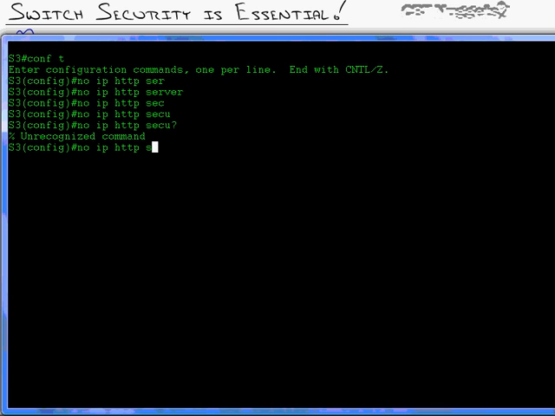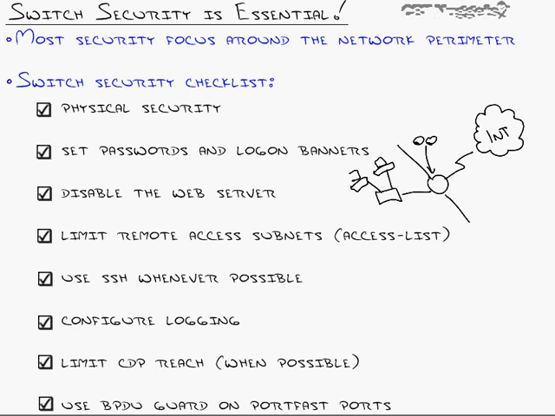Oh, this one doesn't have it. There's actually, on other IOS versions, the secure server, which is the HTTPS version. That one's not on by default, but if you want to shut down both web servers, that's how you do it. The web interface is most of the time not useful anyway.